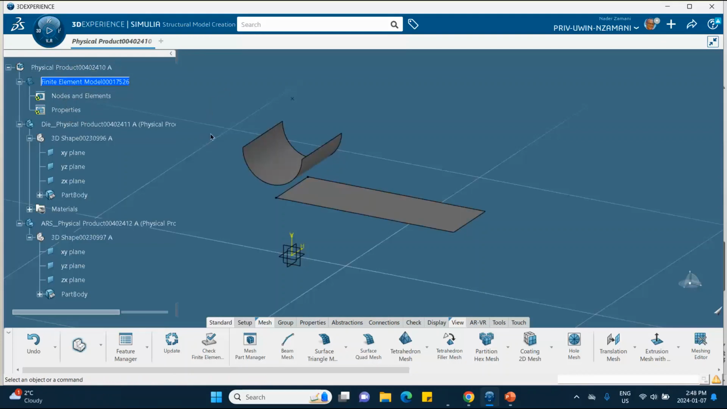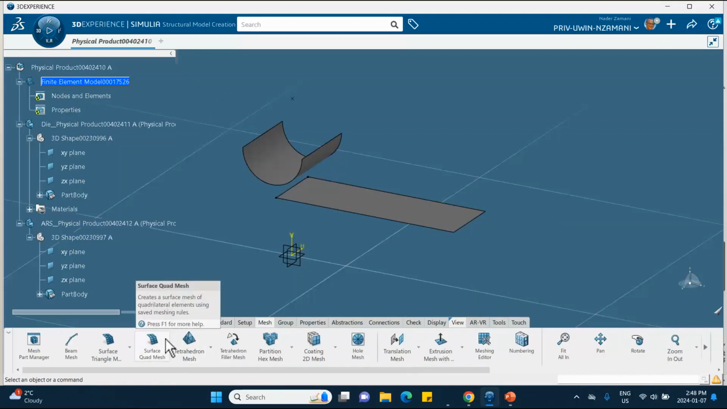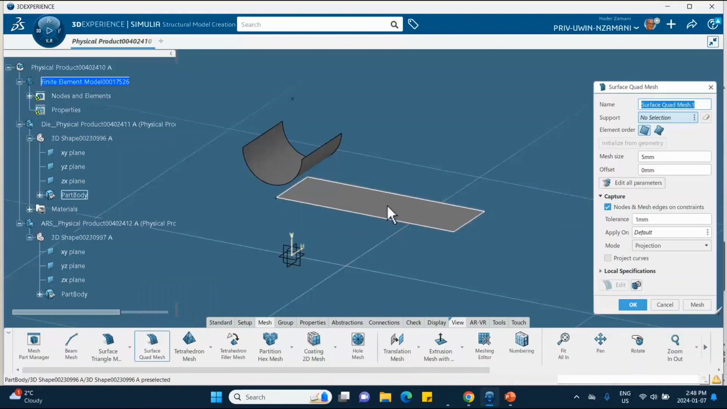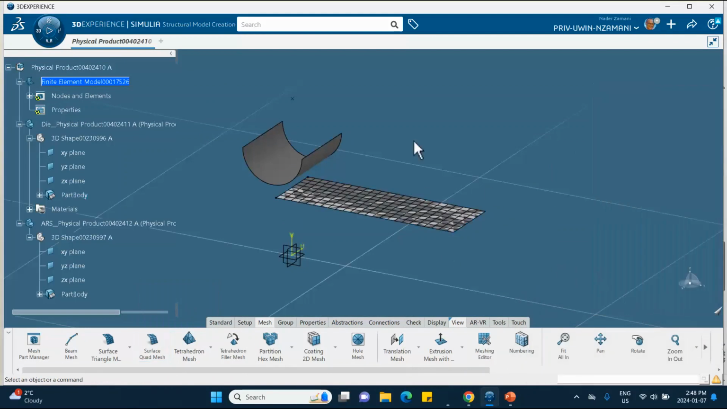Now, let's mesh the sky. So we're going to go to mesh, surface quad mesh. We're going to mesh the die 5 mm. So we're going to get a mesh like that. We don't need to mesh the analytical rigid surface, so we just leave it the way it is. That's pretty much it as far as the finite element properties.